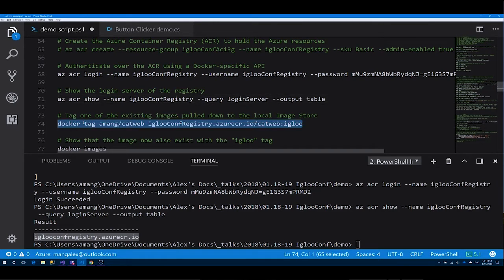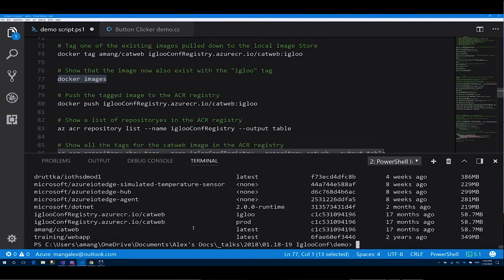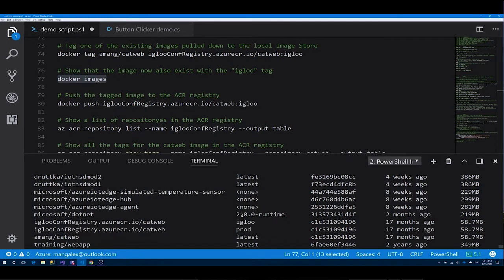Next, I will use the Docker tag. This tag command basically specifies that I will apply a different tag rather than the default latest tag, and that will be igloo for the IglooConf, applied to the catweb container image you saw earlier, and I will apply it because I prefixed this with my login server, iglooconfregistry.azurecr.io. I will tag it specifically for that Azure Container Registry. So I F8 this, and now the image is tagged. If I look through all the images I have locally, you will see here I have a bunch of those, but there is one which was just created now based on a 17-month-old original image, with the tag igloo. So this is what I'm interested in.